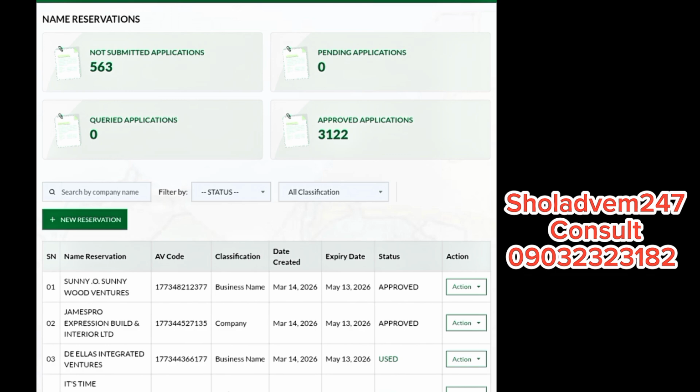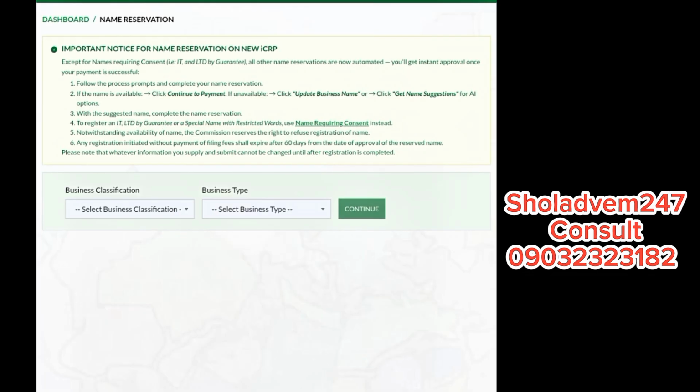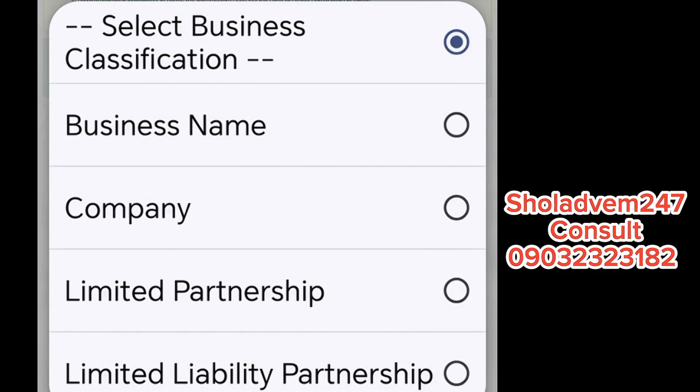All you need to do is to get that name, and before you could reserve a name, you would have done name search, which I have explained in the previous video before this one. So right now, you go to where you have new reservation, click on where you have business classification, click on the arrow down. It will pop up this interface for you where you have business name, company, limited partnership, and limited liability partnership. For the purpose of this reservation, we are reserving a company name.